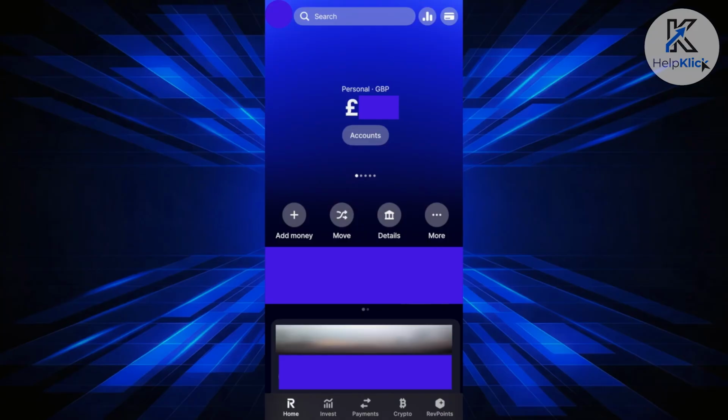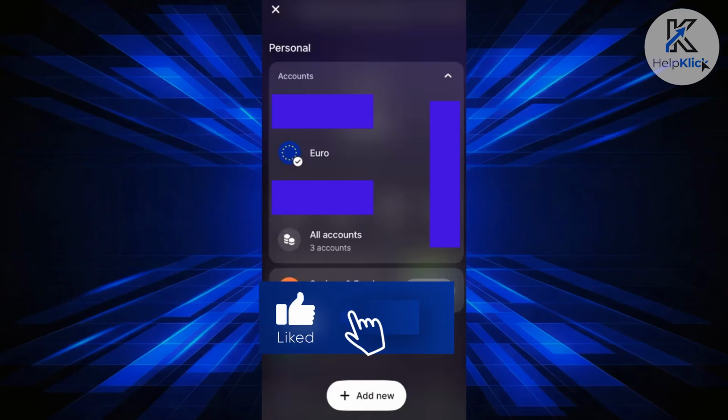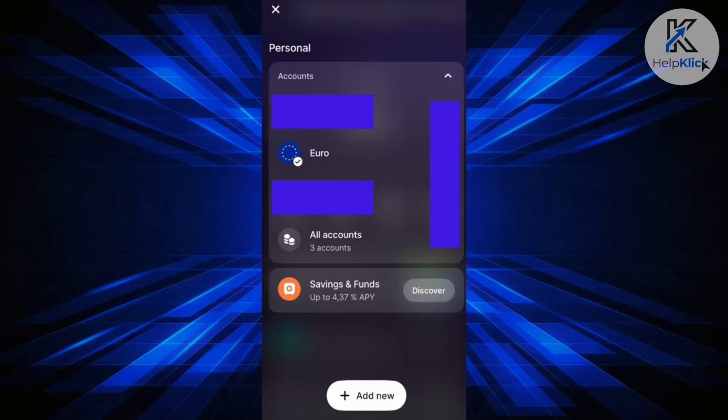Now, to view that, you can go back to the main screen here, click on accounts, and it should now be listed in here, and also the amount. So if you click on the specific currency, you should have the option to add funds or transfer funds via that specific account.